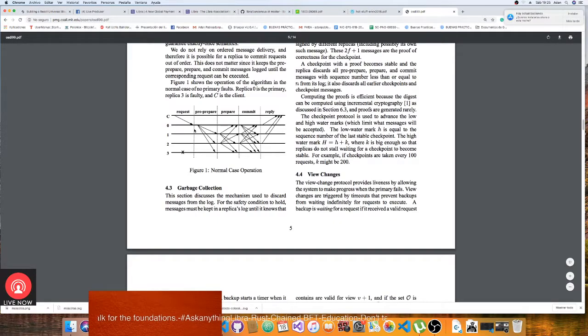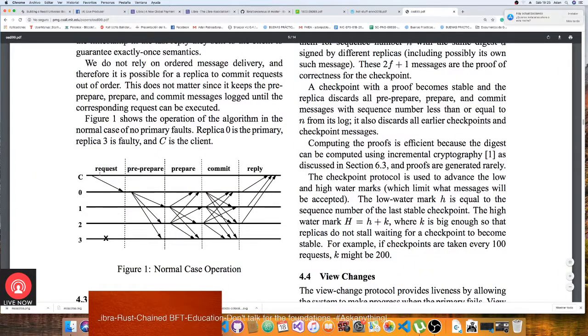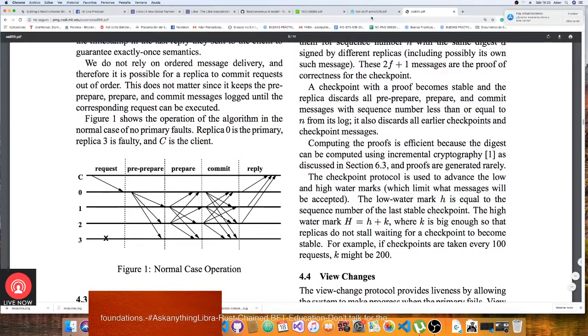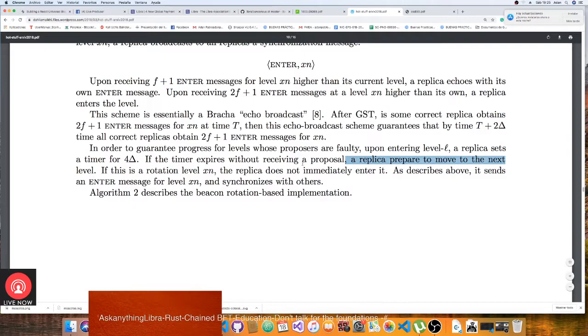So in this way, this practical Byzantine fault tolerance divides these spread messages in different parts of the protocol. Then you have these requests, prepare, commit, and then the reply. So it's an interesting thing for handling any kind of messages here. So far, this replica prepares to move to the next level.